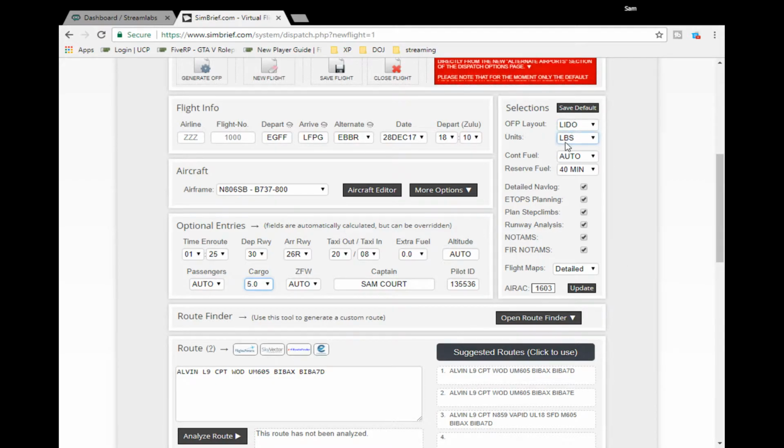I would recommend leaving that on auto unless you know exactly what it's going to be. From there, the rest of this can be more or less left alone depending on what you want to work in. If you want to work in pounds or kilograms, you can select here. I'm going to work in pounds, and I'm going to take a reserve fuel of 40 minutes. That's generally what I take when I'm doing my flights, 40 minutes. That'll give me a chance to go around at least once if I need to.